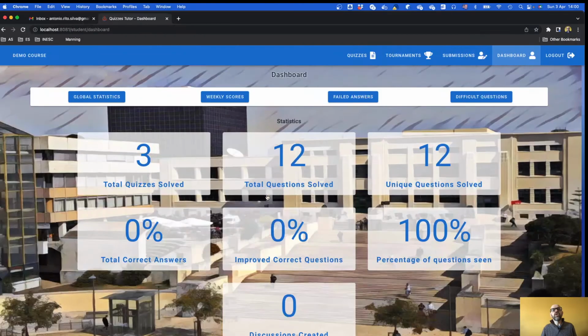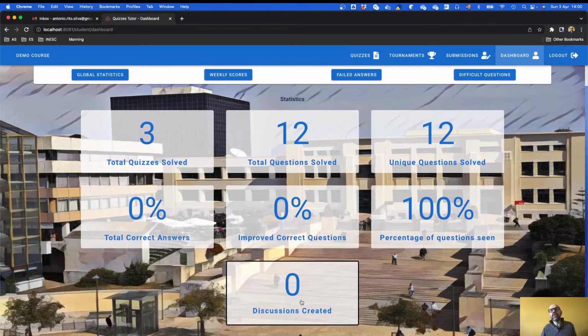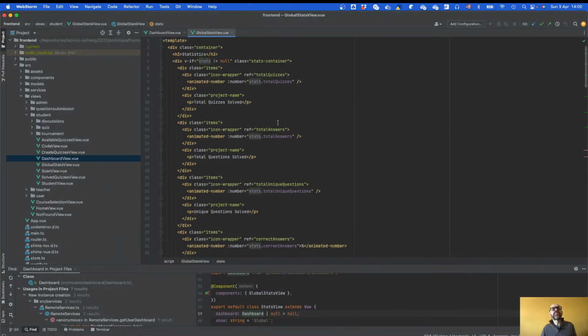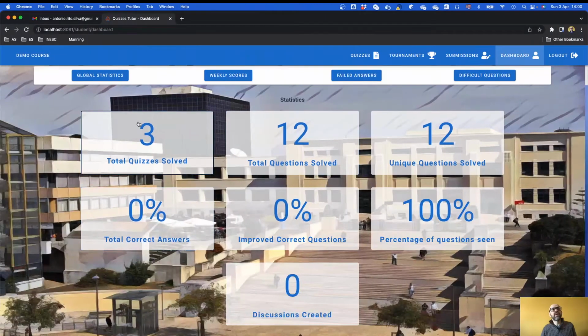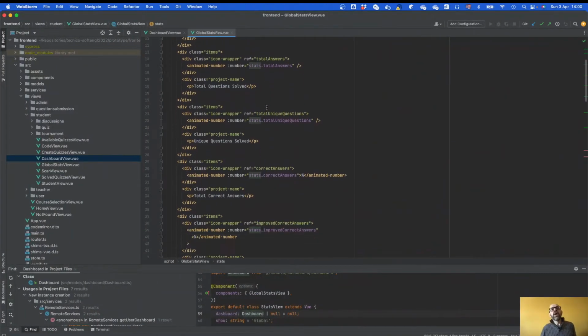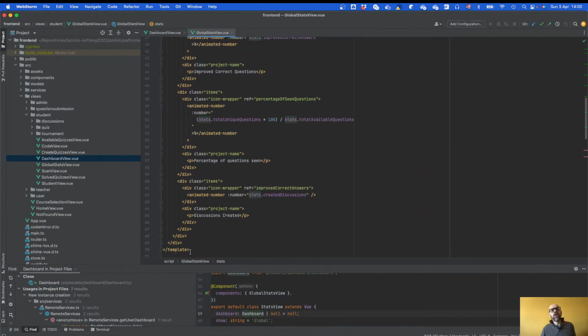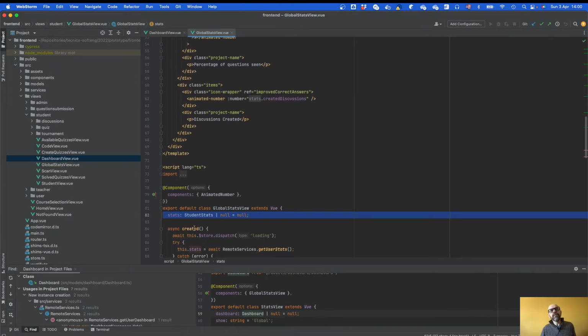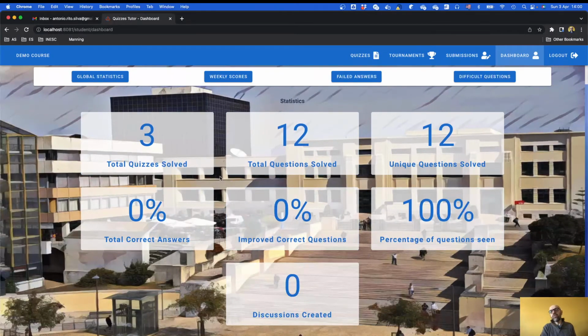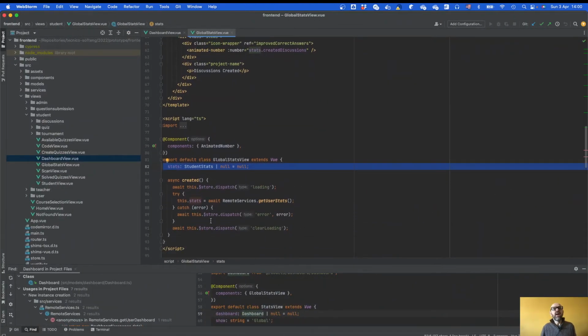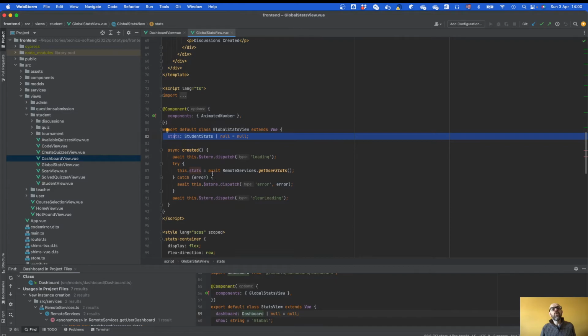So, discussions created, total quizzes. And every time this model changes, the values in the model change here. Basically, you just redraw and represent, which is actually not the case, but you can write the code that changes. But how do you get this information? Again, when the component is created, you query the database. And by querying the database, you just fill these student statistics.